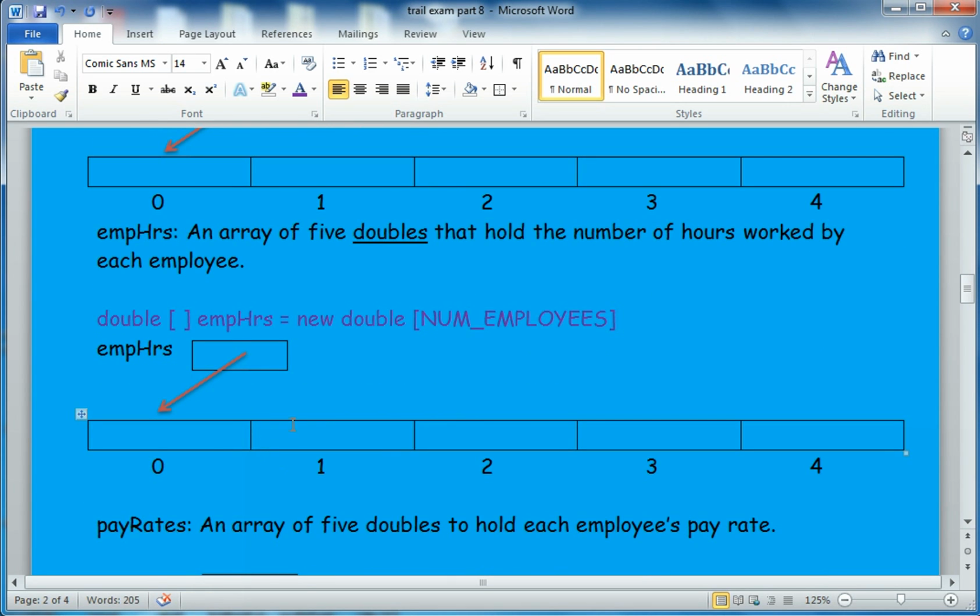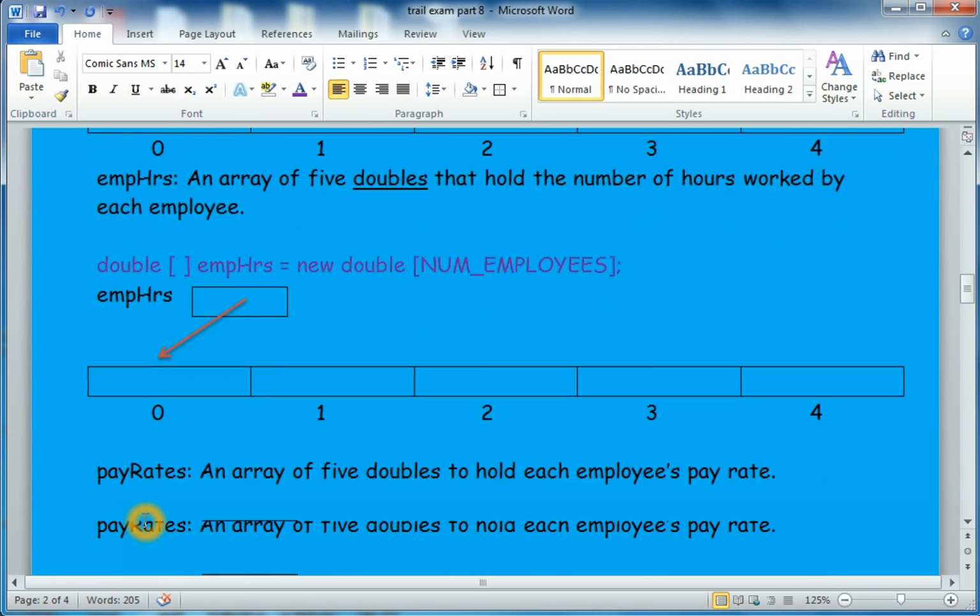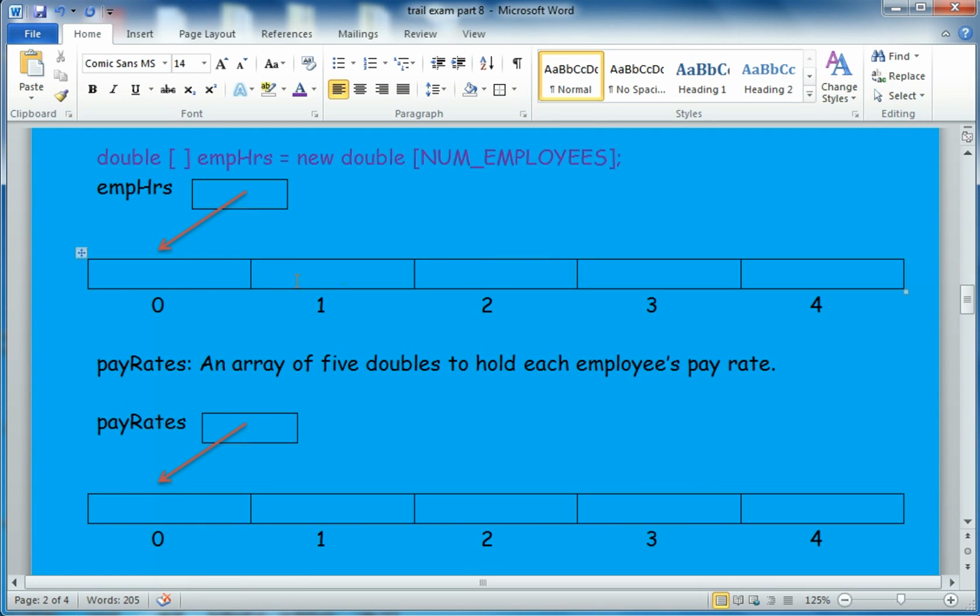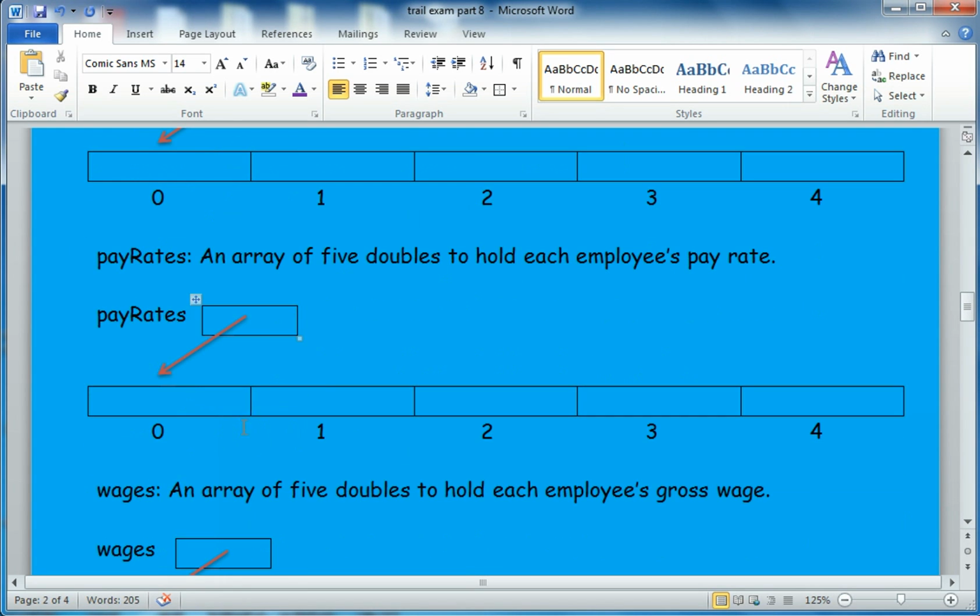Okay, that's it. And then in this, again, it's pointing to an array of this size. Pay rates, one thing, you don't have to draw all these in the exam. It's just for your understanding. I've done it for the explanation.